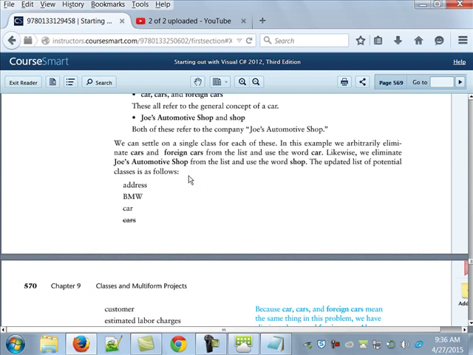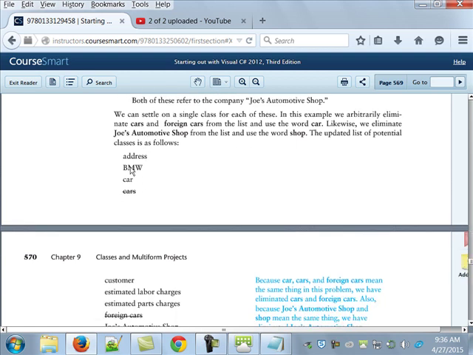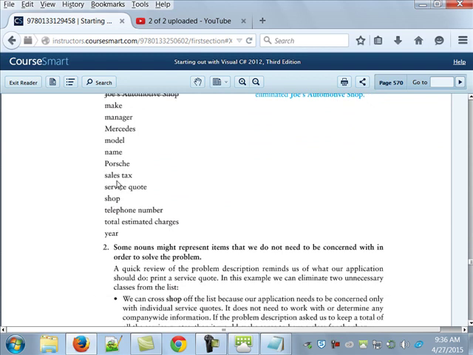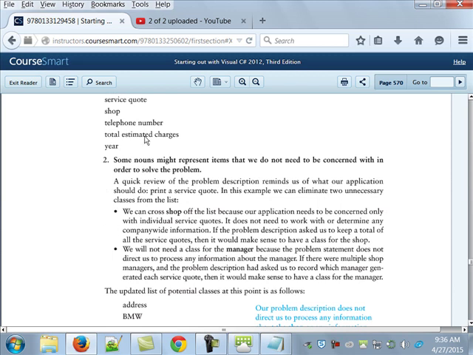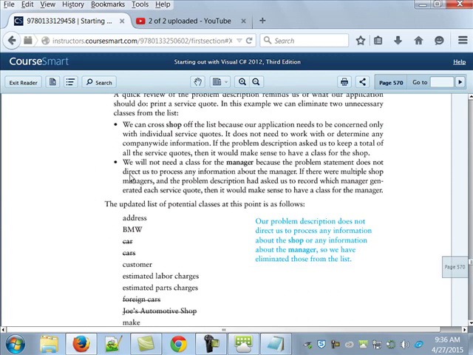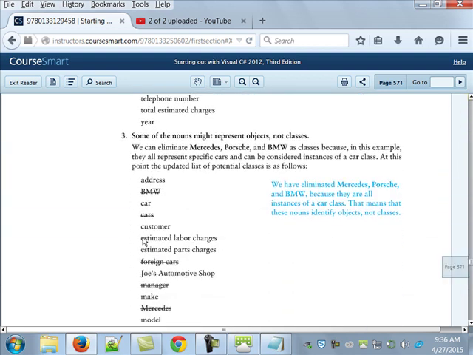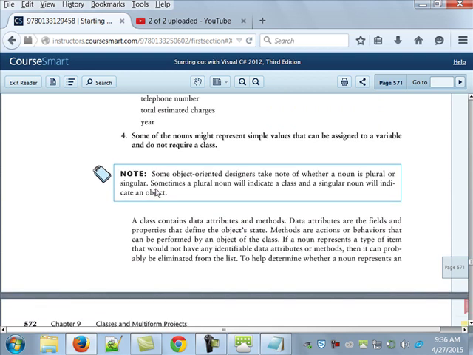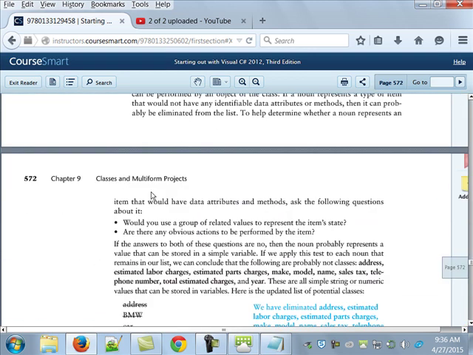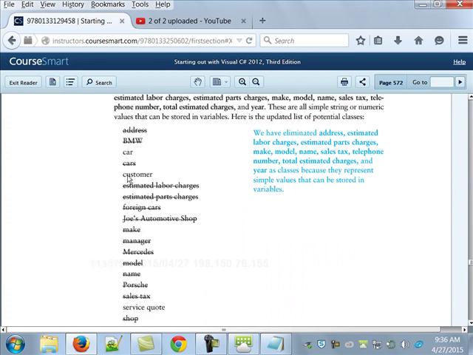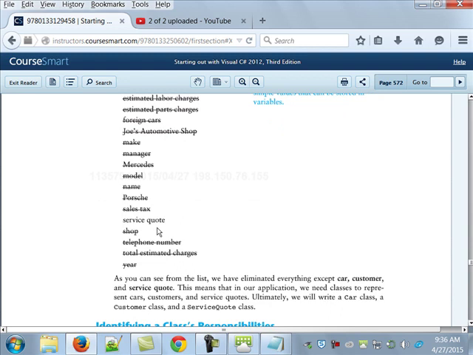All right. So these are some classes that you might have. Address, maybe, no. But BMW, no. Car, yes. Customer, yes. And when you look through this, probably the only 2 or 3 things you're going to have are like car and customer. All right. So they mention how some of them are items. So they keep crossing stuff out and crossing stuff out. All right. Some of them are objects, so they crossed out more. All right. And so what you end up with is when you look here, you've got a car class and a customer class. And a service quote class. That's it.